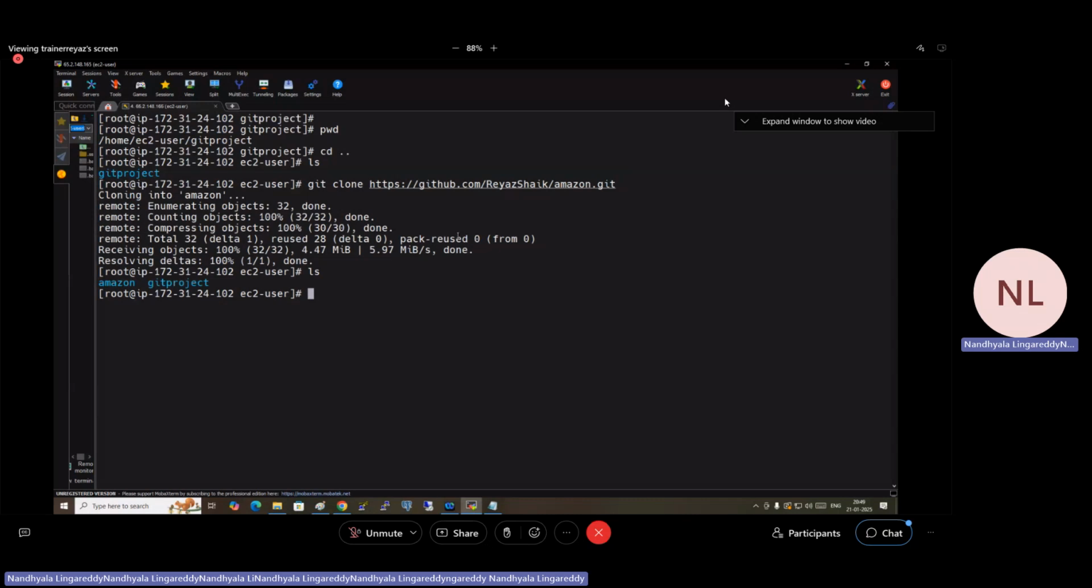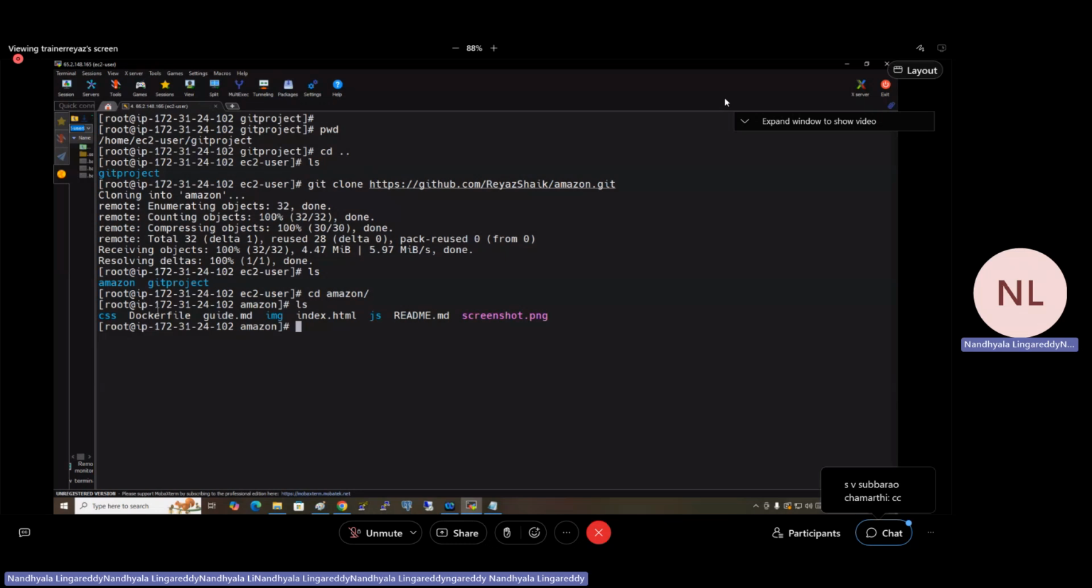Amazon is here. Go inside this. You understand Git clone? Understood? Don't worry about this code. You will go mad if I show Docker files and all. We'll learn all Docker in the coming days. But here you have to concentrate on Git clone.